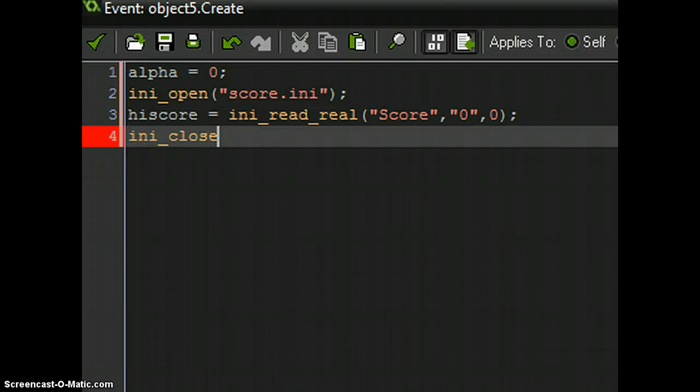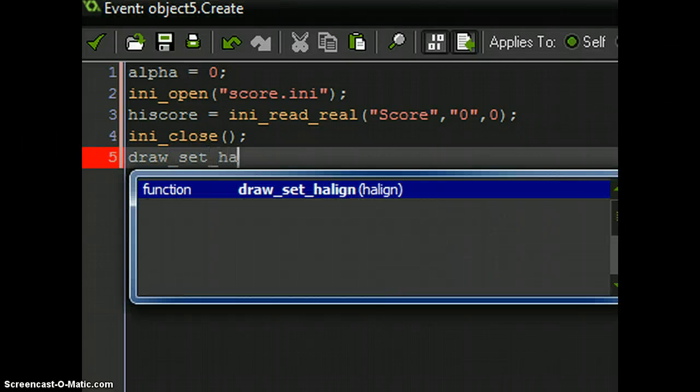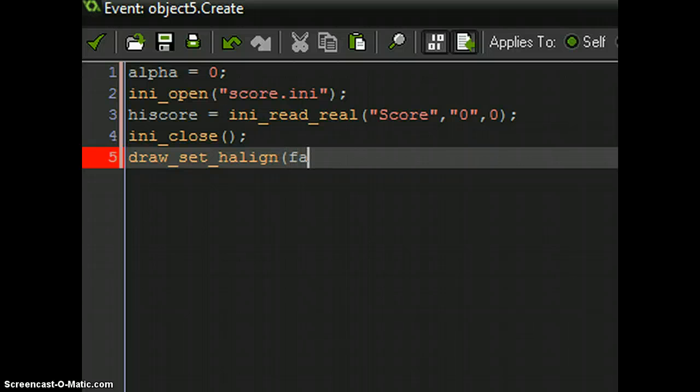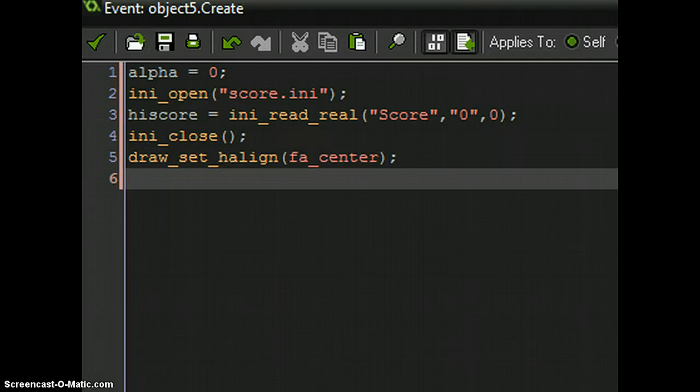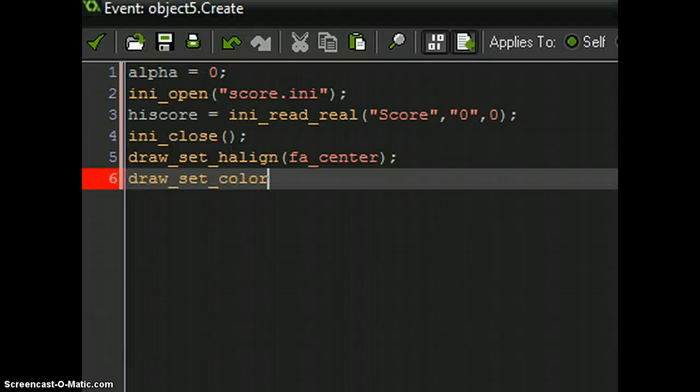ini_close(); draw_set_halign(fa_center); and remember to spell center the American way. draw_set_color(c_white); spelt the American way.